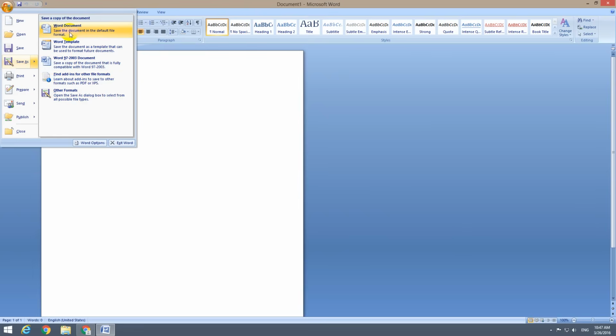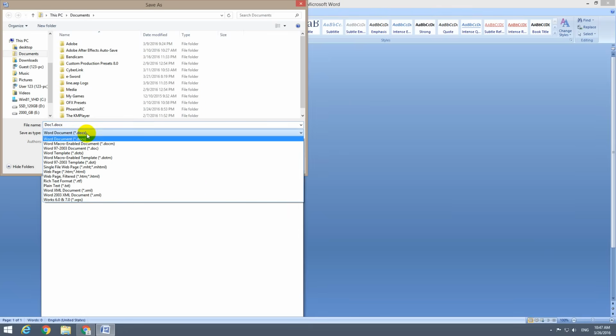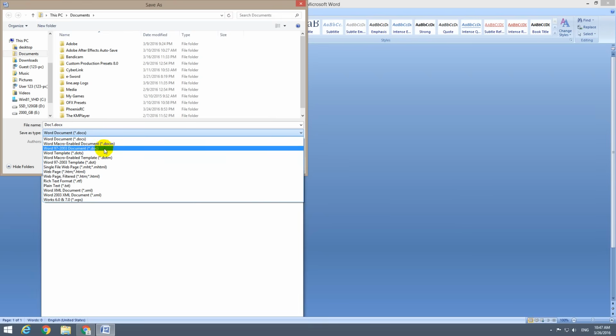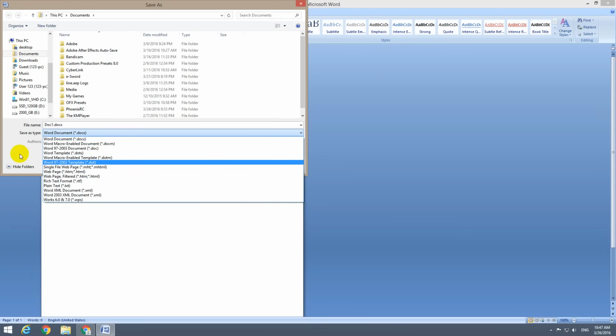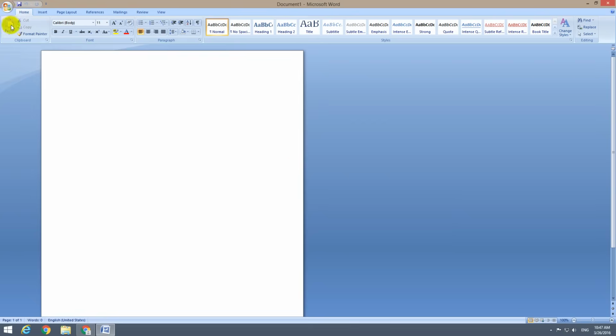If I go to Word document and Save As Type, if I open this one up, there is no PDF extension here either. Okay, so let's see how to install the Save As PDF function.